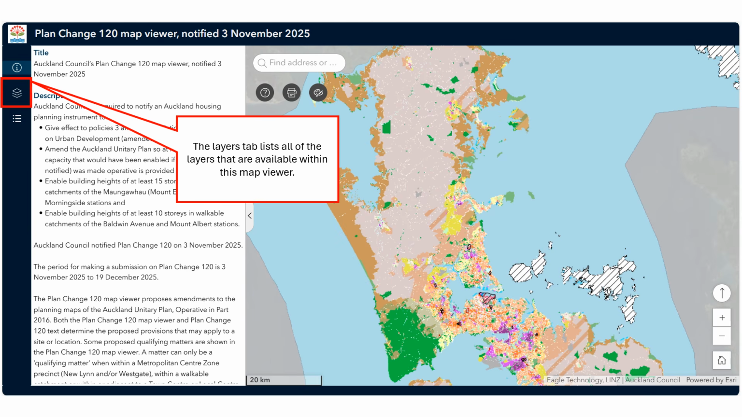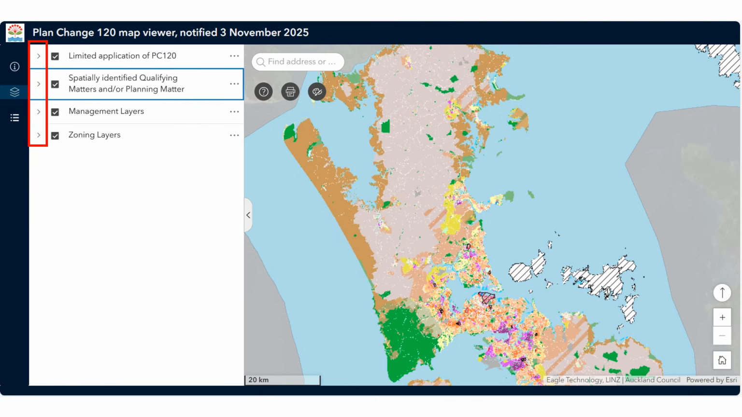Returning to the remaining tabs, the Layers tab lists the spatial layers proposed in Plan Change 120. When you click on this tab, you will see the layers are split into 4 groups. To display the information available under each group, you need to click on the arrow on the left-hand side of the list.